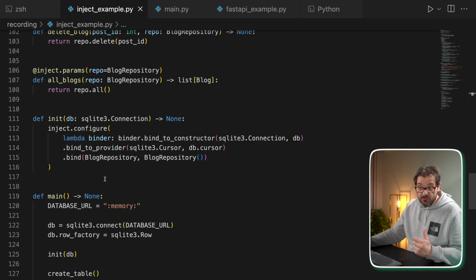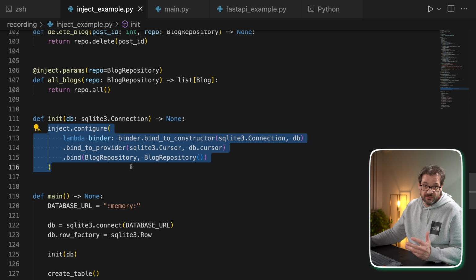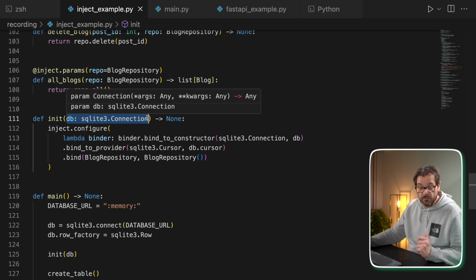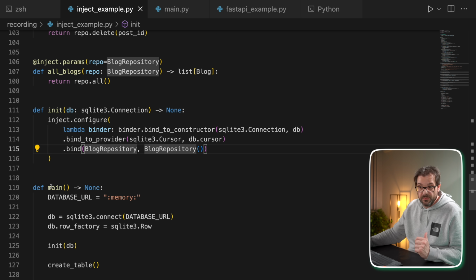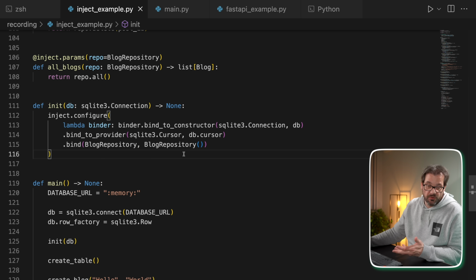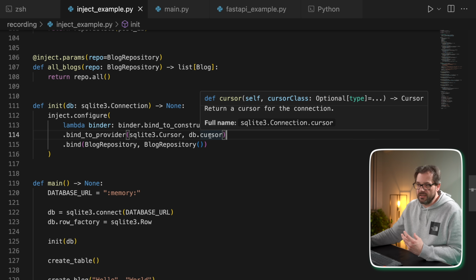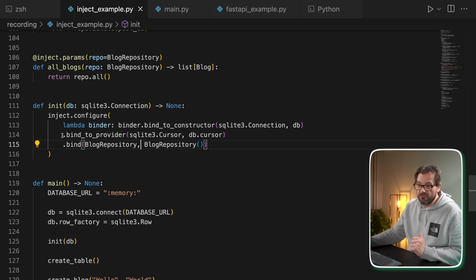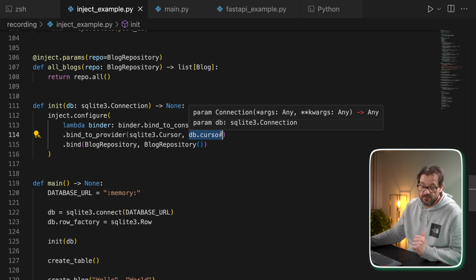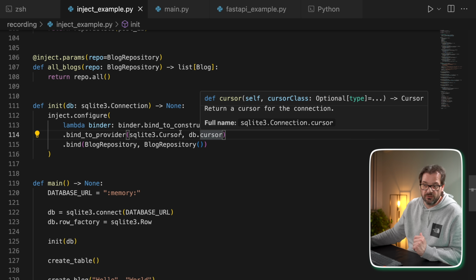And then what inject allows you to do is to configure how those objects are supposed to be created. So in this case, I have an init function that gets a specific database connection. So I create that in the main function. And then in inject.configure, I define how these different types that are used, these different dependencies that are used throughout the code, need to be initialized. So for example, if you have a SQLite database, there's a cursor function that provides a SQLite cursor. And if you use bind.provider, this allows you to specify for a SQLite cursor how that object should be created, and that's by calling the cursor function from the database.